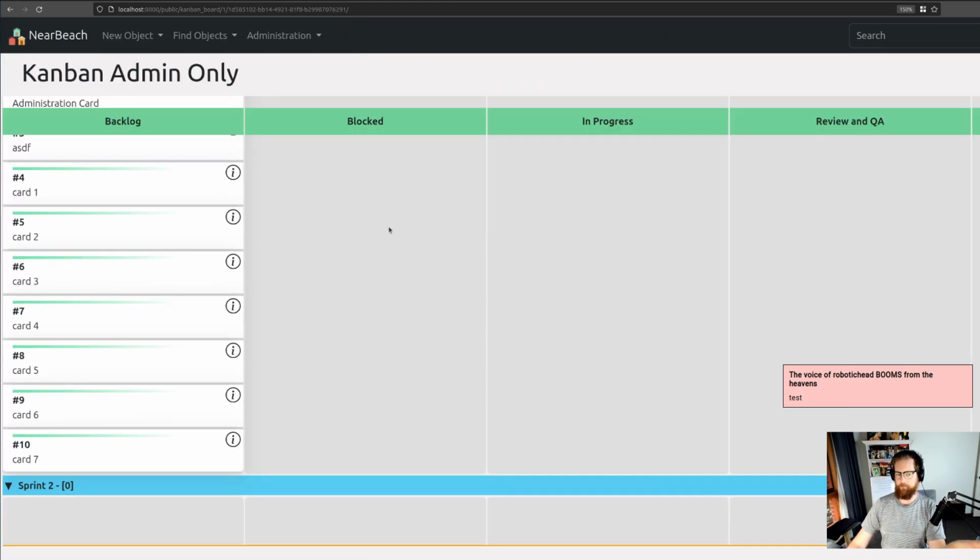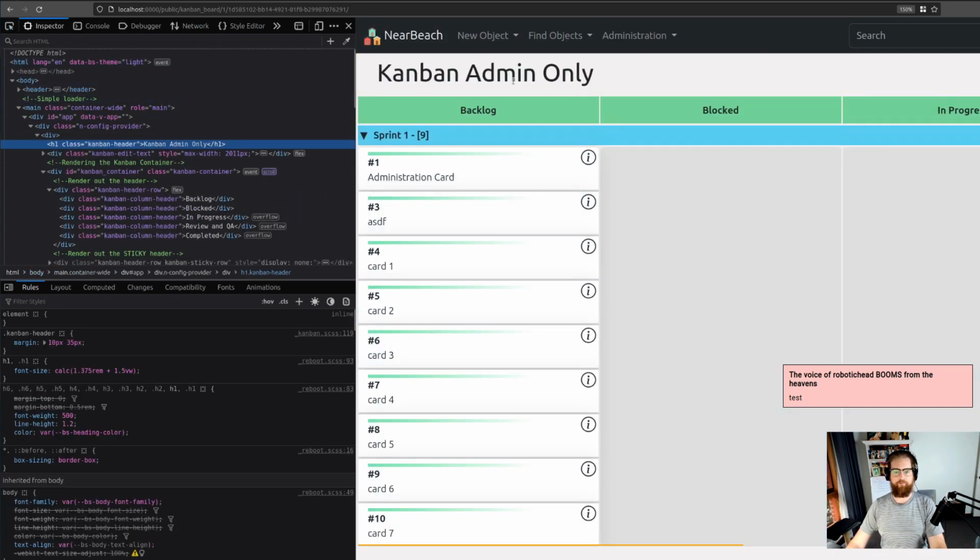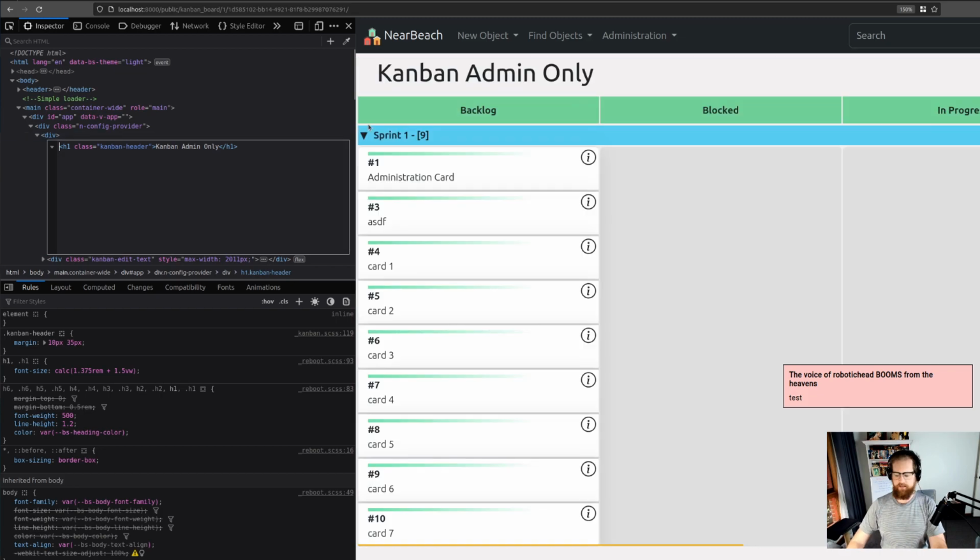Except we've got that problem because we don't have the edit board. So what we need to do is, after this, if we edit this as HTML, we need to actually add in a breakpoint.